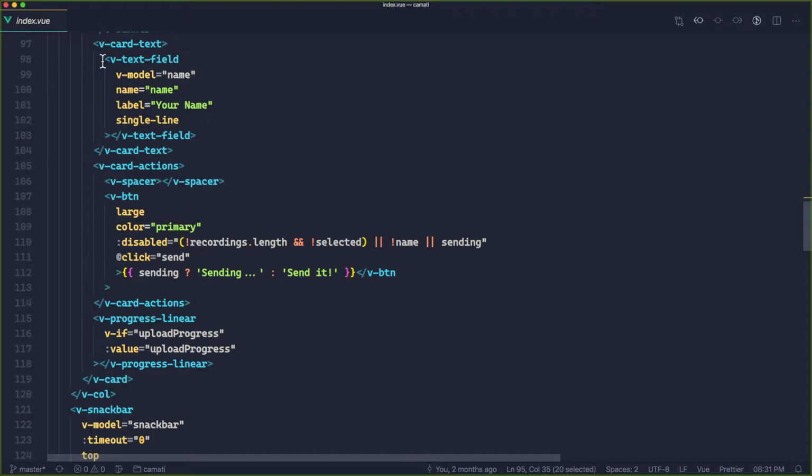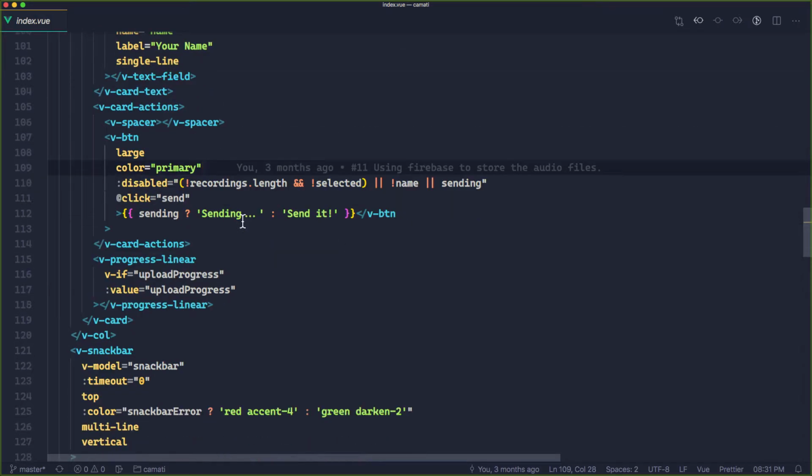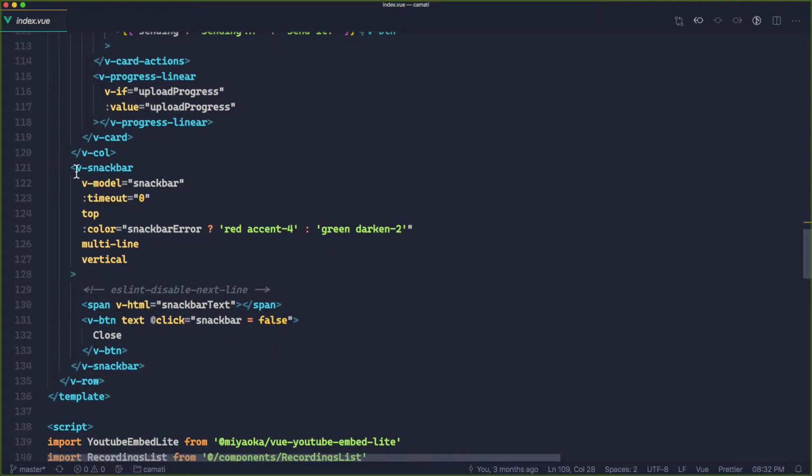your name, and it's just one. You input your name and then you send it. And what you do when you send is, like I mentioned before, you will store your audio file into a Firebase storage folder.